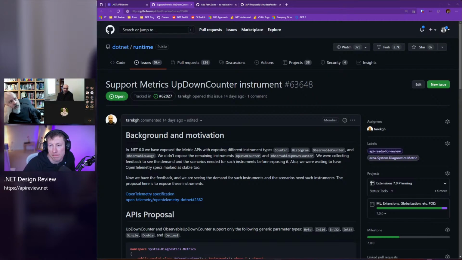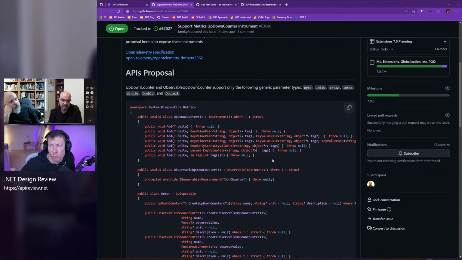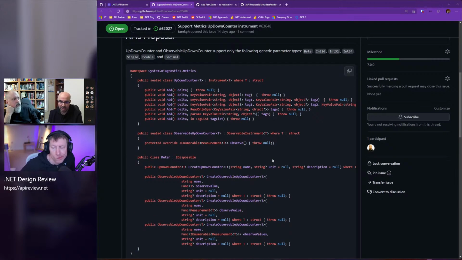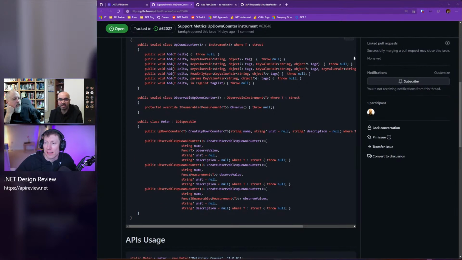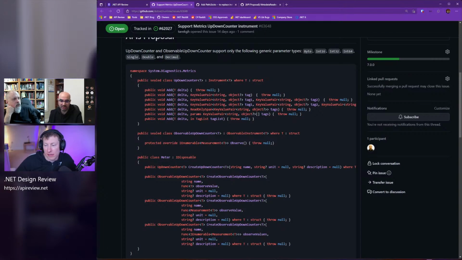Okay. Up-down counter. If you remember, we exposed the metrics APIs in .NET 6, and mainly the APIs contain a class called Meter, and from the Meter you can create instruments. Instruments are what the library or the application will use to publish the metrics measurements. In .NET 6, we exposed four instruments: Counter, Histogram, ObservableCounter, and ObservableGauge.